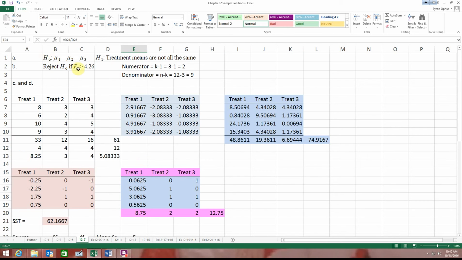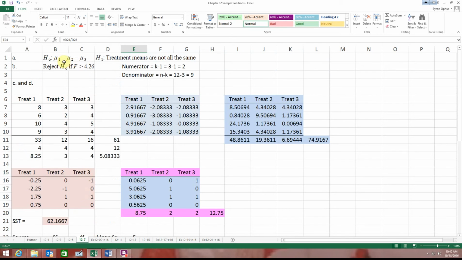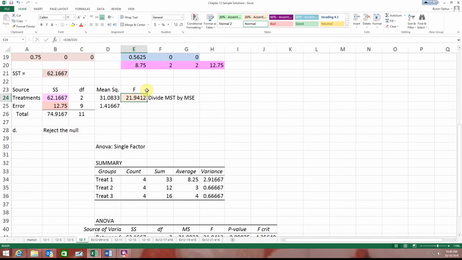So what's that mean? Is that greater than my 4.26? It is. So I'm going to reject the null, that they are not all equal. They are definitely not all equal.